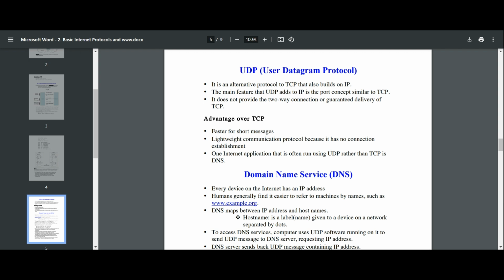One internet application that is often run using UDP rather than TCP is DNS, the Domain Name System, or Domain Name Services, generally used to find a machine by name. Within the domain there is a name for each device present on the internet, and we have a mapping to identify any particular device using the name. It maps between IP addresses and host names.